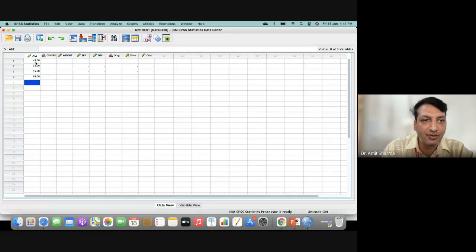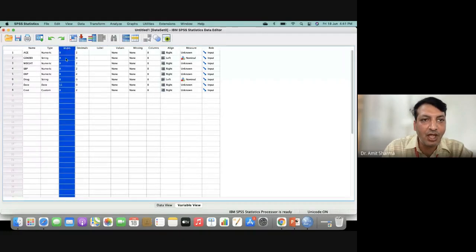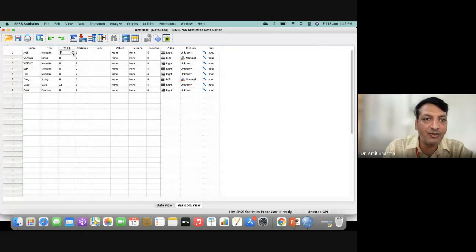Clear? So if we are getting values after the decimal, that can be handled in the option called decimal. Width means how many characters you want to type. For example, here we need only 2 characters, but if we are getting a patient having age 100, then we need 3 characters. So you can change this to 3, since we don't require more than 3 characters.